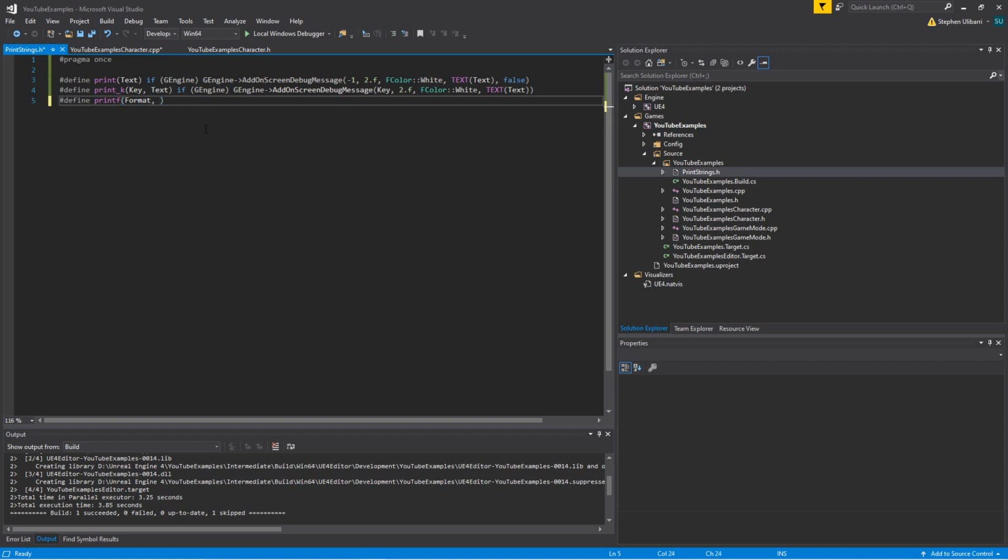But then next we want the actual values with which we will replace those special characters like the %f. Now this could be any number of parameters, and for a variable number of parameters in a macro, we use the ellipsis. This is 3 periods or 3 dots. That will be replaced with our variable number of arguments.